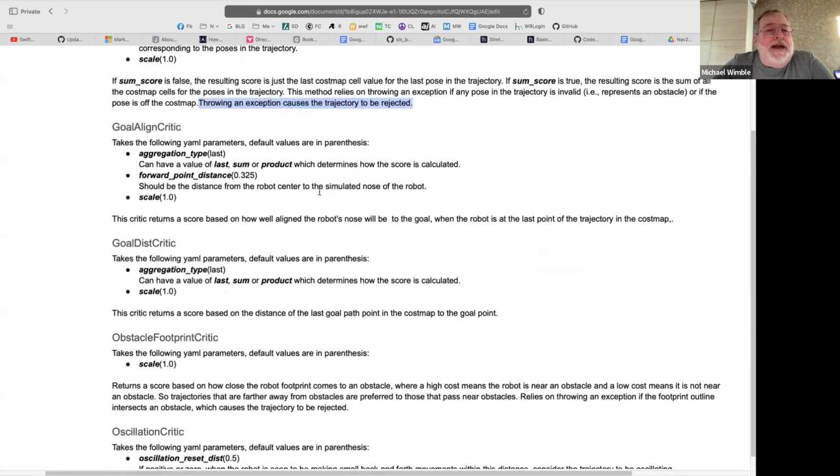Okay, the next type of critic is the goal align. Goal align has this forward point distance parameter. The default is 0.023. What they don't really tell you in the documentation is that this distance is from the center of the robot. How far should I go to pretend that I'm at the front of the robot, at the forward nose of the robot? And what I'm going to do is look at the angle the robot is pointing at that forward distance, at that forward point, compared to where I want to be.